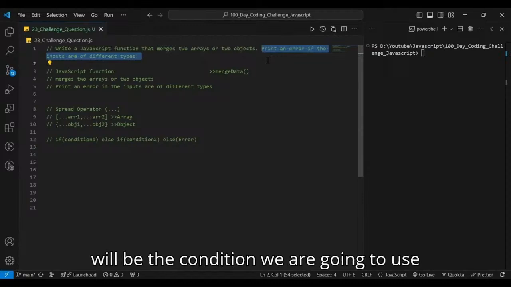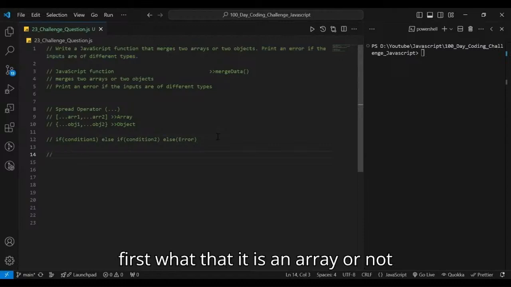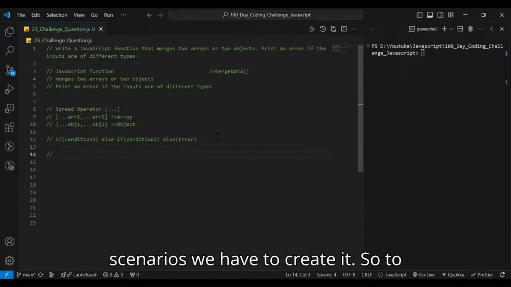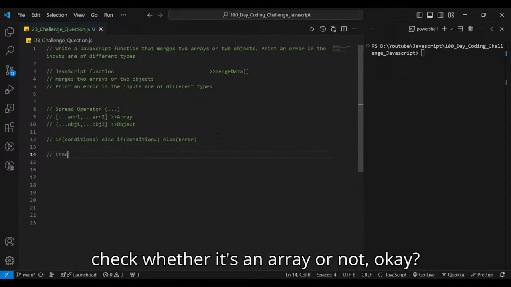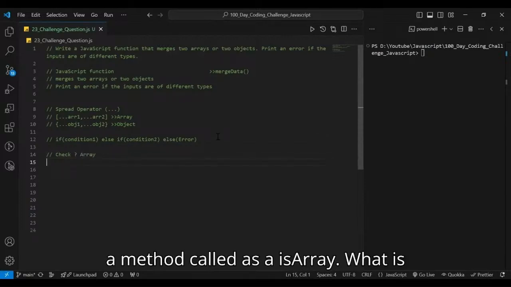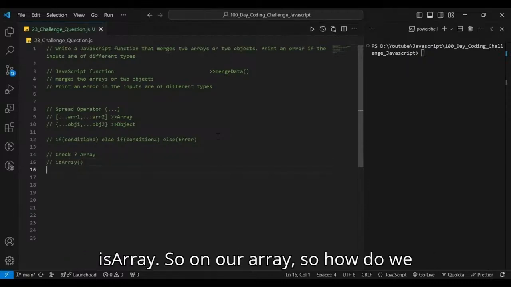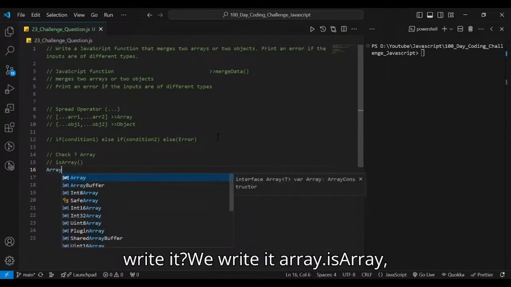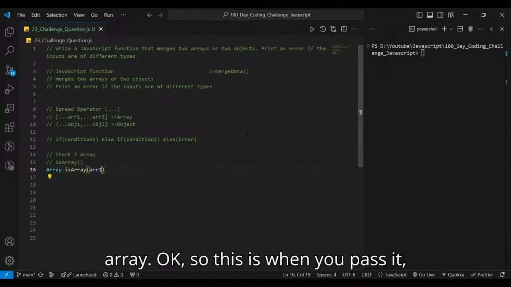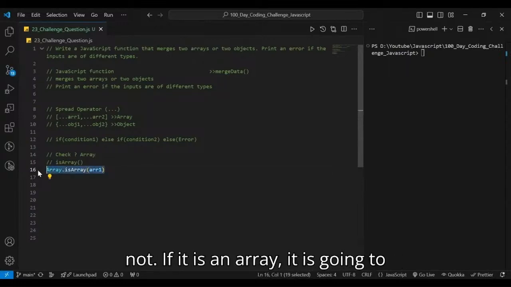Now, what will be the condition we are going to use? We have to check first whether it is an array or not, and whether it is an object or not. These are the two scenarios we have to create. To check whether it's an array, we have a method called isArray. What is the method name? The method name is isArray. We write Array.isArray, and in it you pass your first array. When you pass it, it will check whether it is an array or not. If it is an array, it is going to give you true.